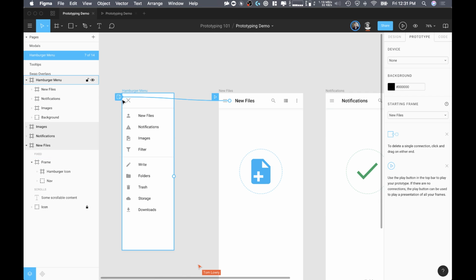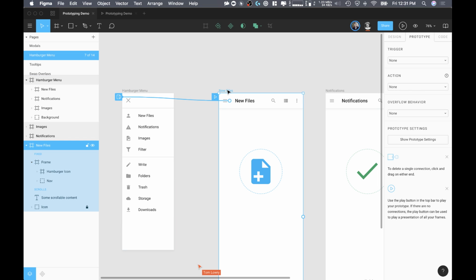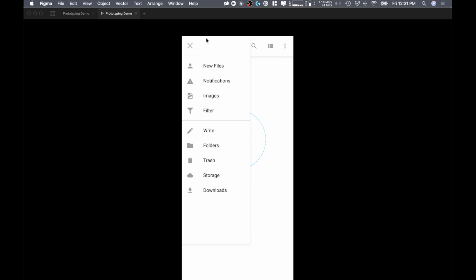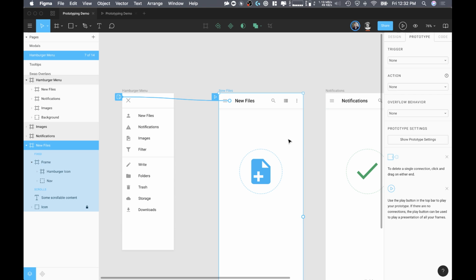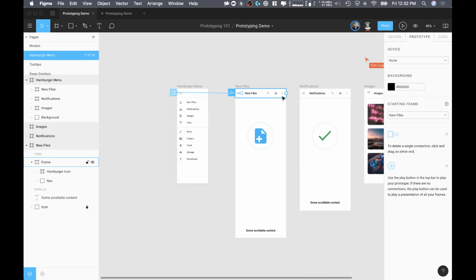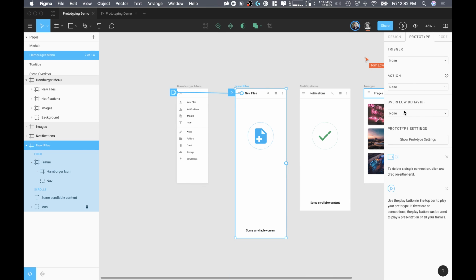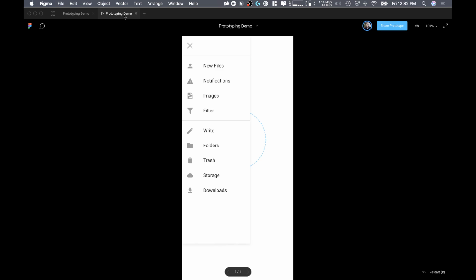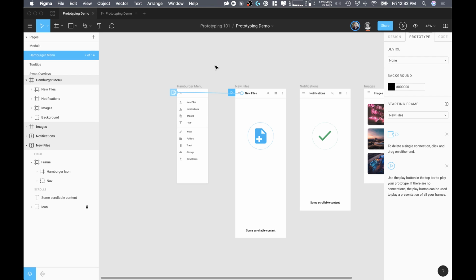So with that there, if I were to play this prototype and click here, you'll see that this now pops up. Doesn't look the best at the moment. I think this is because we need to turn on scrolling for this frame. So overflow, vertical scrolling. Let's do the same for these. So now presenting, there we go, that's scrollable content. Nothing else happens. We need to connect some more things up.